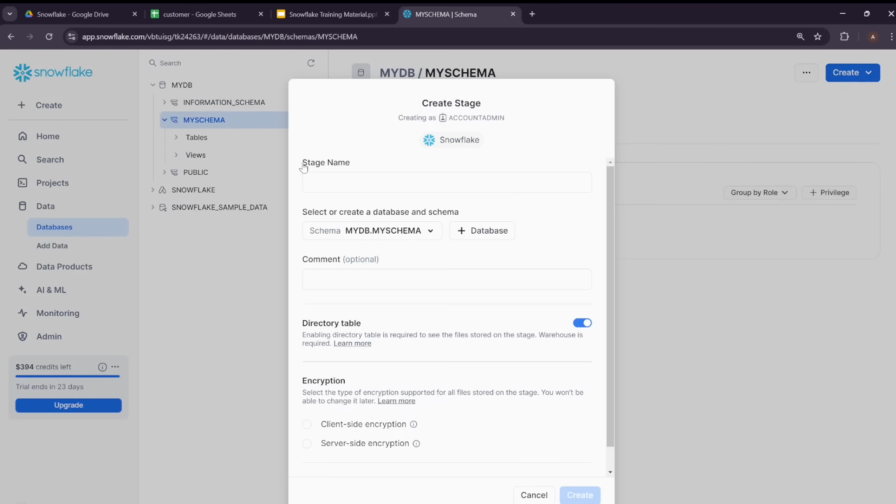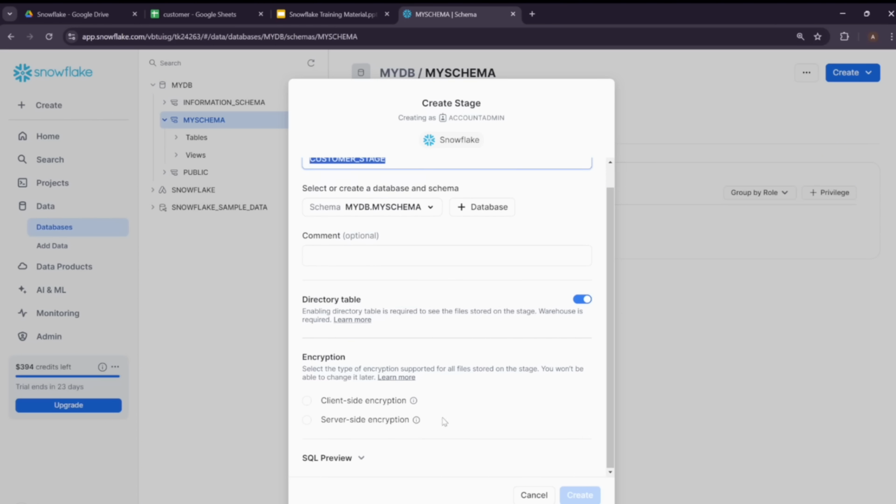Here it will ask you to provide the name of the stage. I'm going to call this customer underscore stage because I'm trying to load a customer file into my customer table. The schema is going to be mydb.myschema, and if you want encryption, you can do it; you'll see the option here, either client side or server side. So let's do the server side encryption here and click Create.